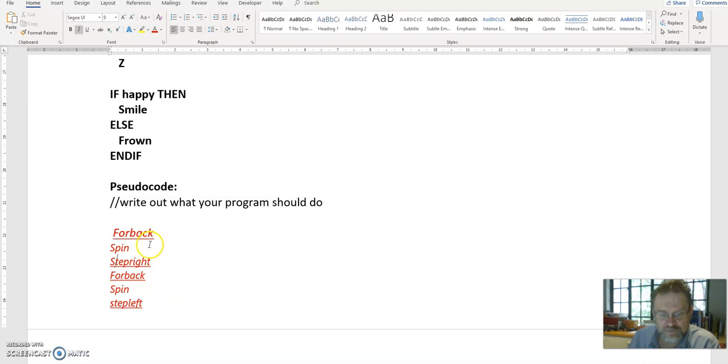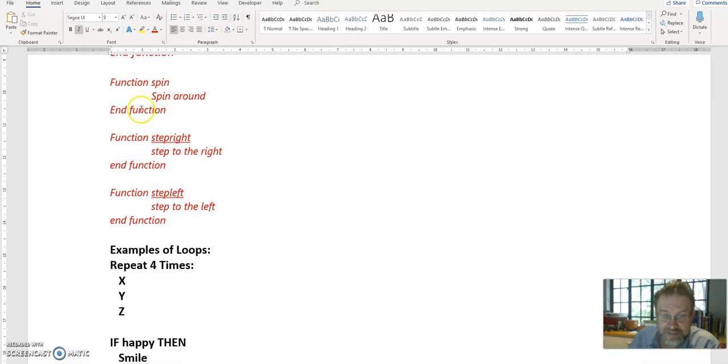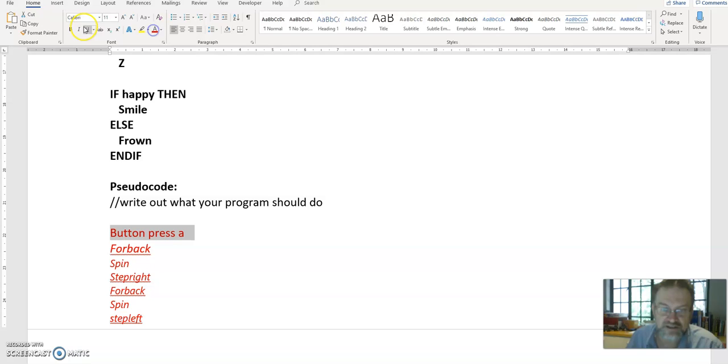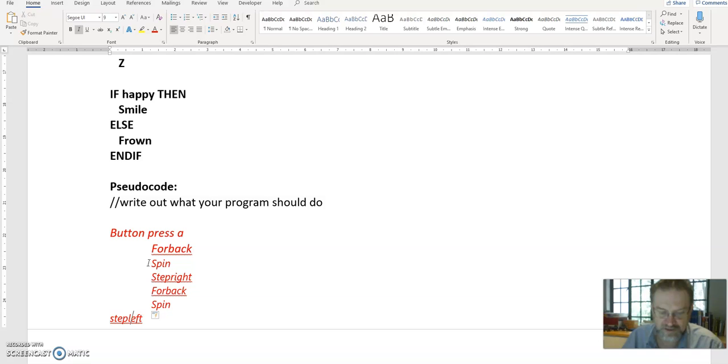Then all I would need to do to put this together is write the code for each function and then call it up on a particular prompt. So my prompt here would be, for example, button press A. When the A button is pressed, what's it going to do? It's going to do a fallback, a spin, a step right, a fallback, a spin, a step left, and it's back to where it was. And that's all I really need to do. That would define a simple dance step.